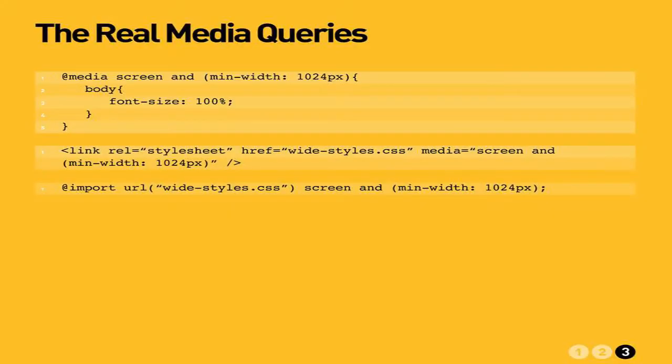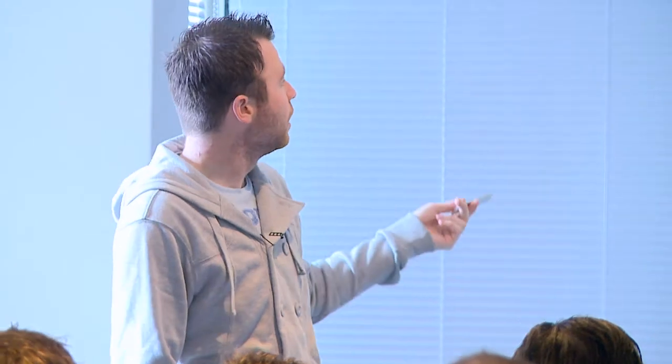You can either import it into the head of your HTML, or you can use the import tag within your CSS, calling an external style sheet. I prefer the first one because it keeps all your CSS in one file, so there aren't always external requests to different files and all of that, but they all work really, really well.